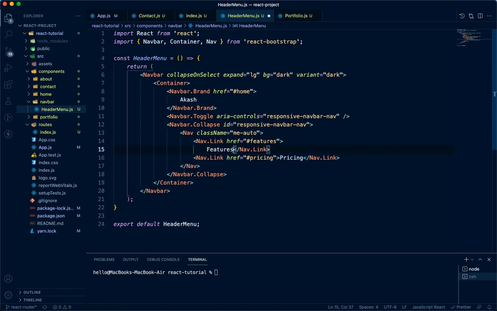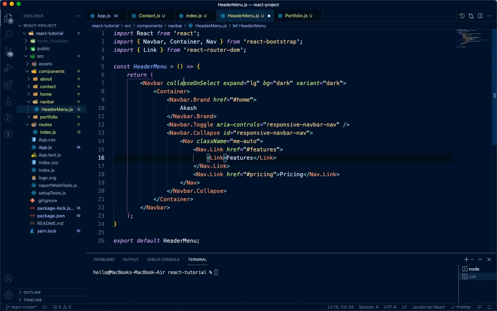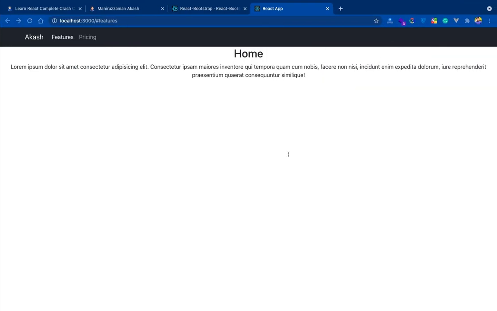Let's check link, and we have to import this Link from React Router DOM. So it will import from there. Okay, and definitely this has a minimum, like portfolio. It would be slash portfolio. Okay, so that's it. And just delete this and let's check if there's any issue or if it's working.